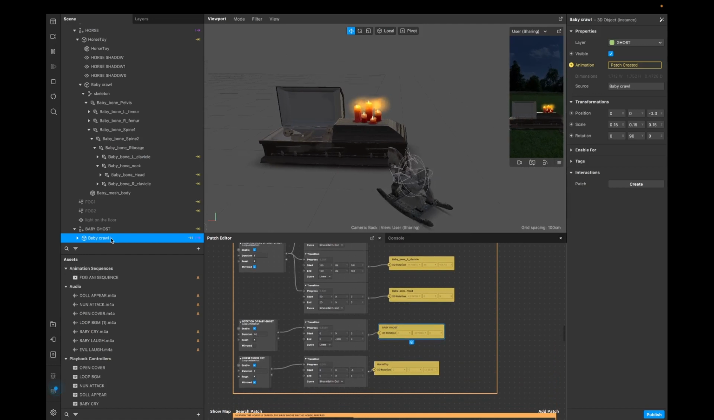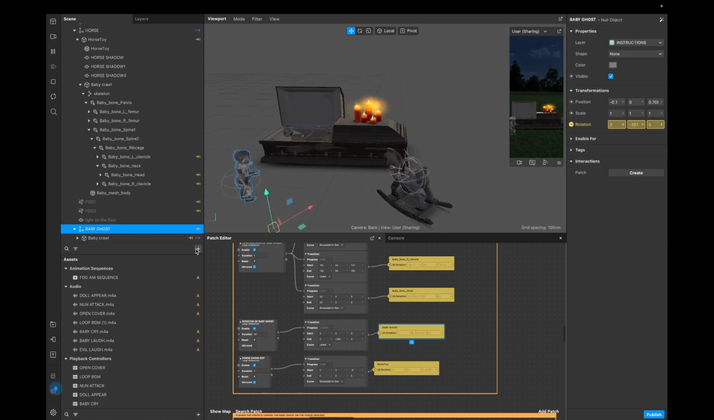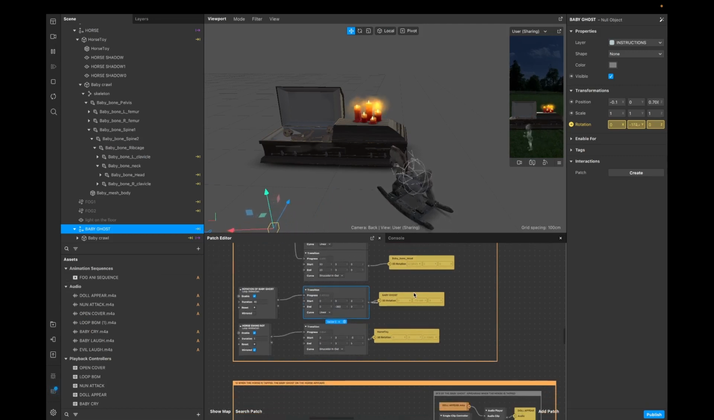And if it's just walking in place, it's weird. So I have this baby ghost null, and it's rotating. It makes the baby ghost walk around in a circle. As you can see, we have a negative 360 value here, so it walks in a circle and then it just loops around. So that is the baby ghost rotation.